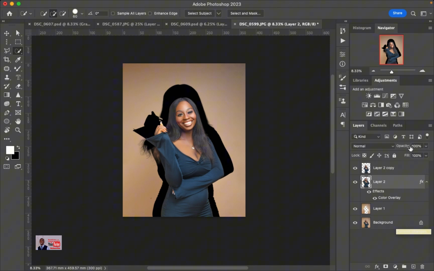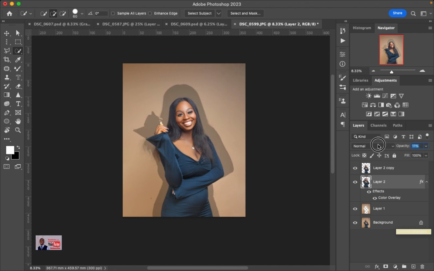Right, I dragged it under the layer option, I dragged the shadow I created behind the subject, and after I was done with that, I had to do a few adjustments by reducing the opacity.